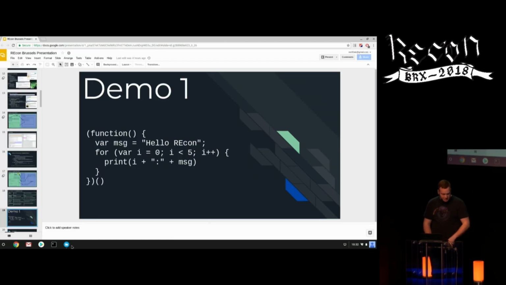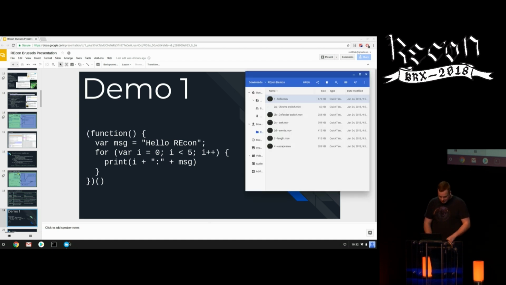This is just a Chromebook I have here. I don't have my full dev system here, so I did some recordings of myself using the shell. Just to print hello. Let's see. Sorry, it's on the other screen.